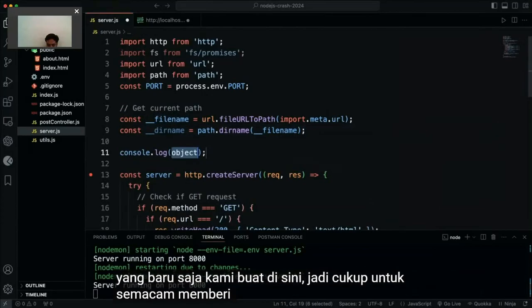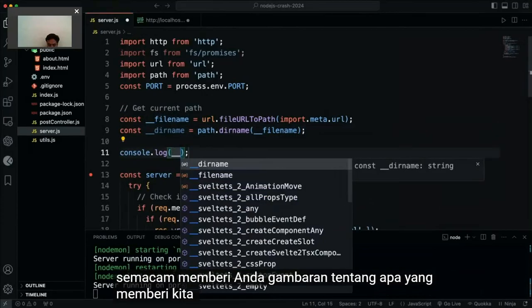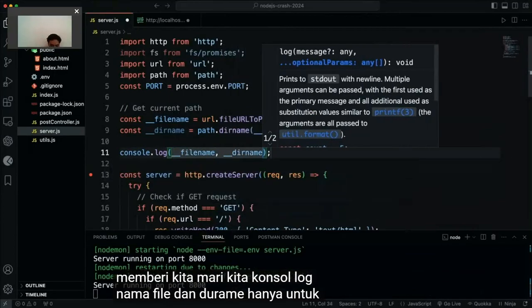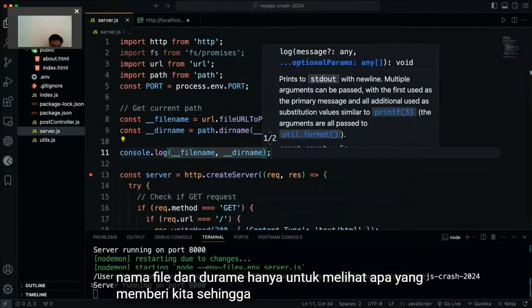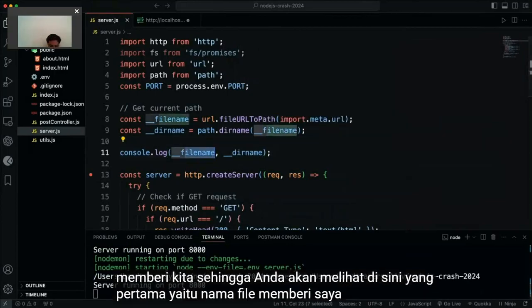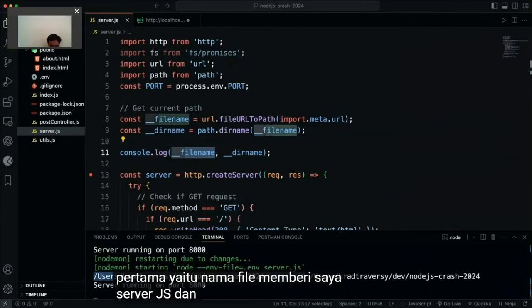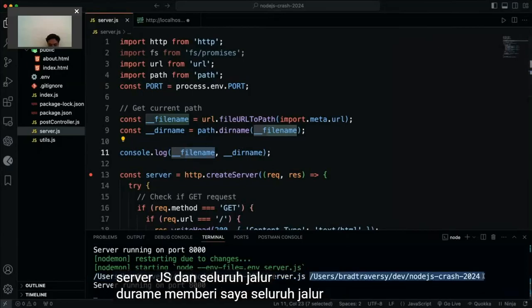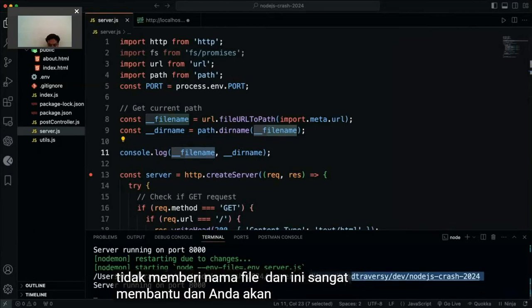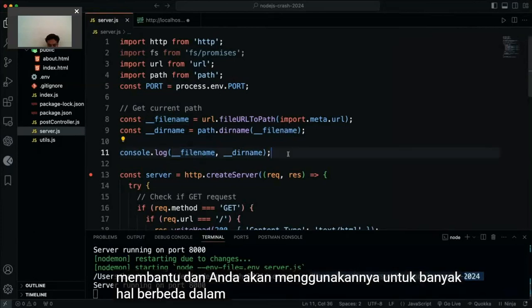Just to give you an idea of what this gives us, let's console log both __filename and __dirname. You'll see right here, the first one, __filename, gives me server.js and the entire path. The __dirname gives me just the entire path, but not the file name. These are very helpful, and you'll use these for a lot of different things in your project.